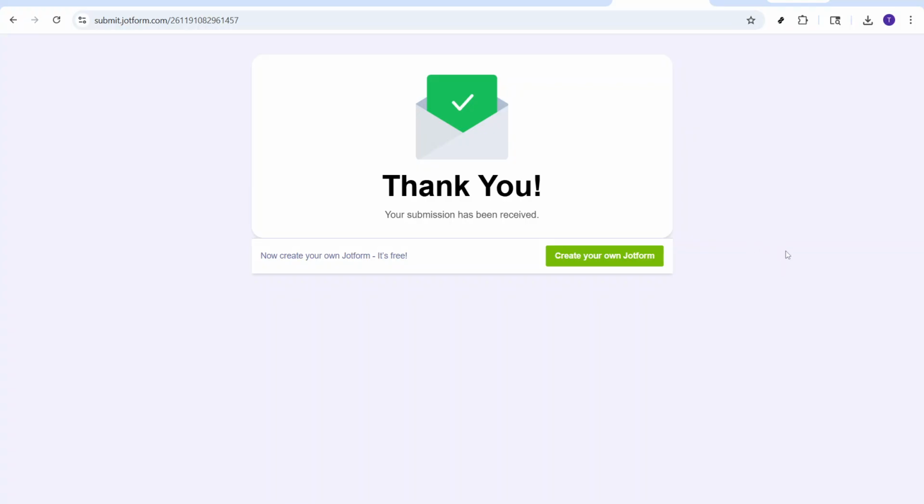And that wraps up the process of submitting a Jotform. I hope you found this guide helpful and feel more confident navigating Jotforms in the future. Whether you're submitting just one or multiple forms, these steps will help ensure your information is conveyed accurately and efficiently.